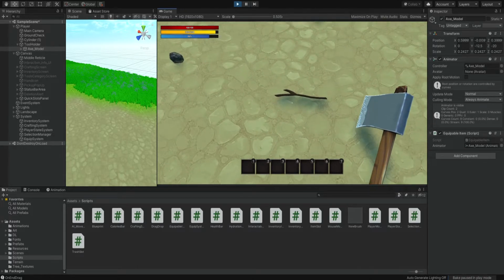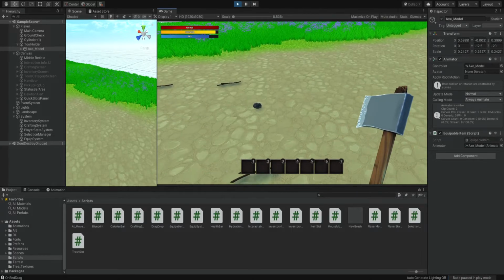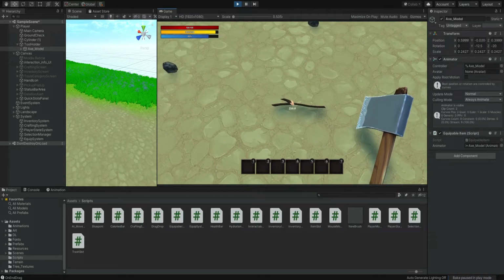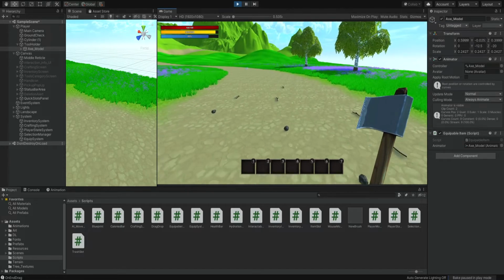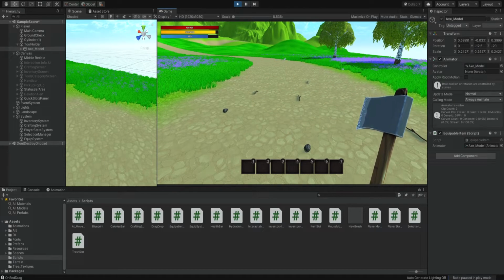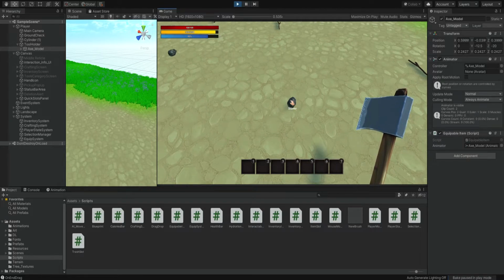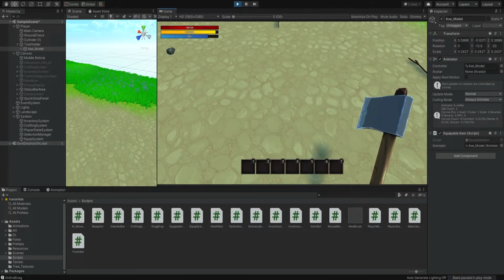So we do want to be able to pick up items when we have this axe in our hand. But the problem is that when we click to pick up this item, it's also going to swing this axe. And it's something that we don't want to happen, because there is no real reason for a person to swing his axe when he just wants to pick up something, okay?